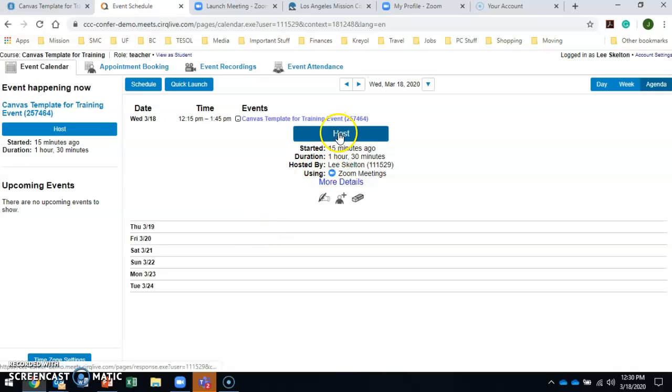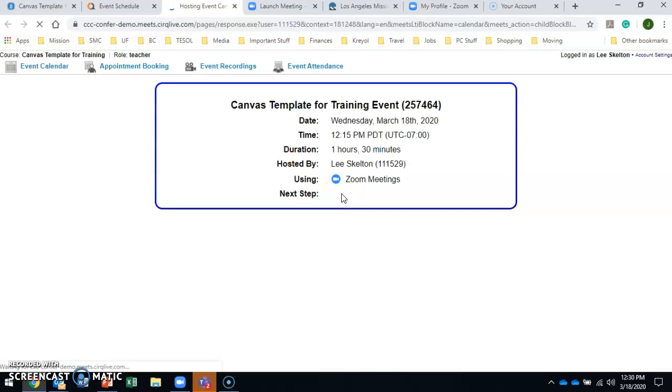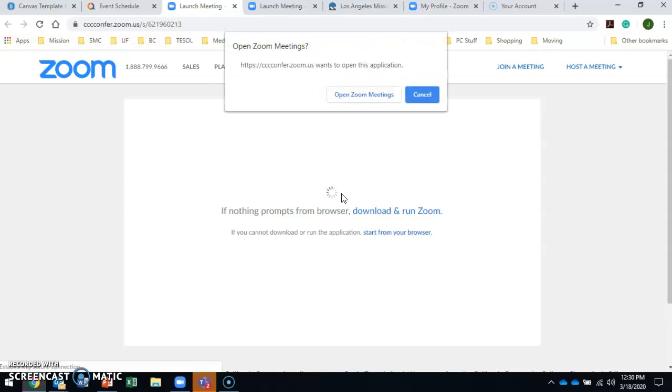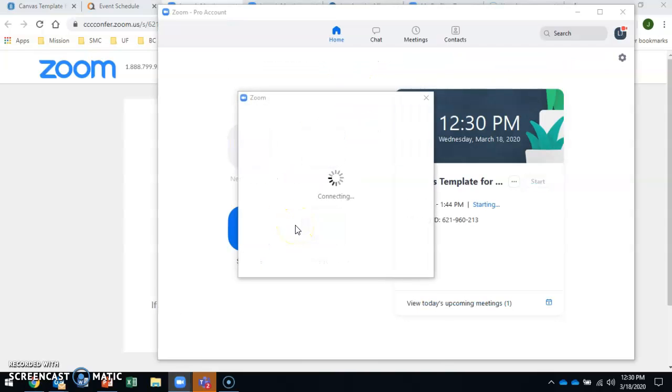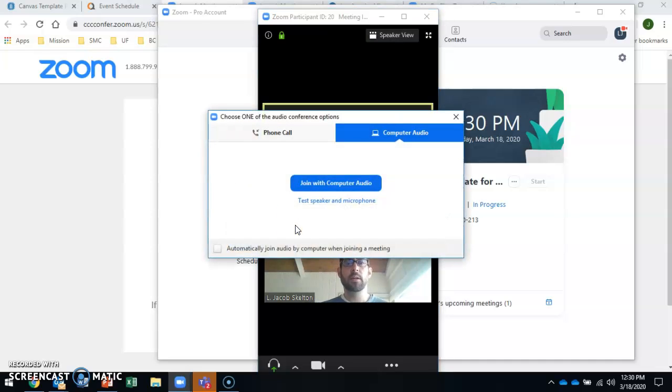I've already set up my meeting in Confer Zoom, and so to begin, all I have to do is click on Host. So let's go ahead and do that. That opens up the Zoom web page in the browser, and then I'm prompted to open Zoom meetings in the separate app which I've downloaded before. That's something you'll want to do before you get going, so make sure you've downloaded that to your home computer. All right, so let's go ahead and begin.